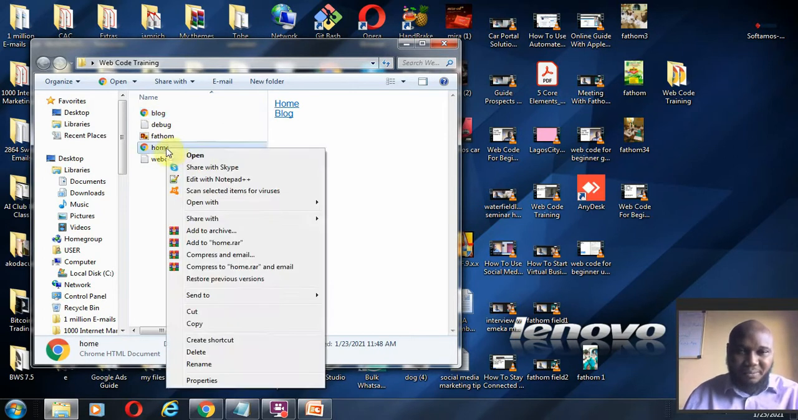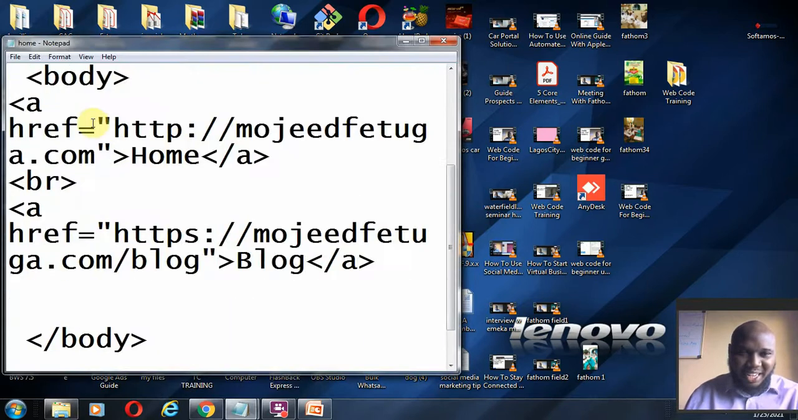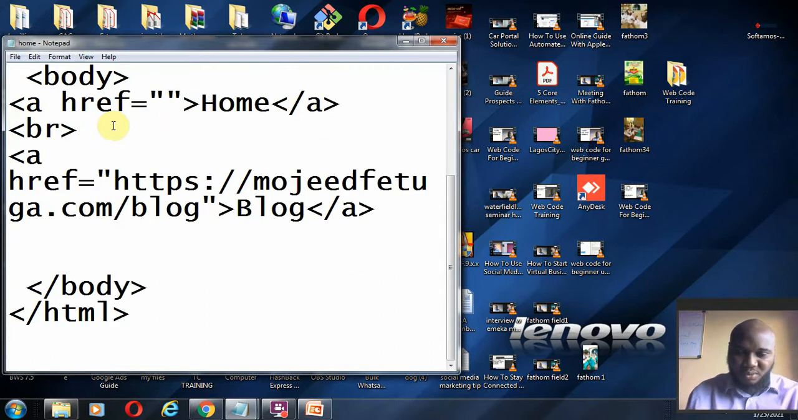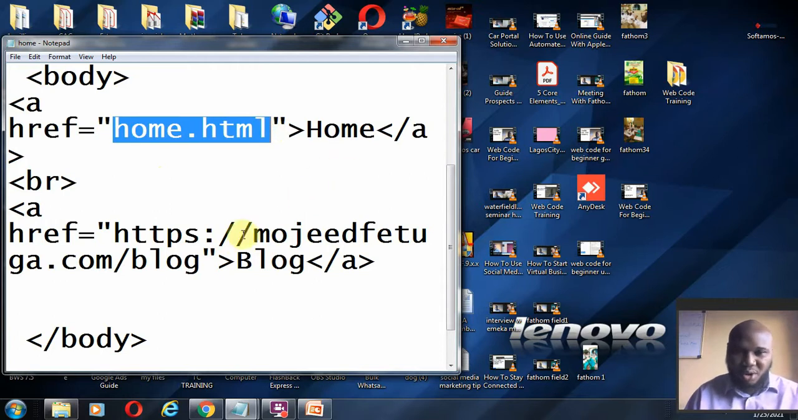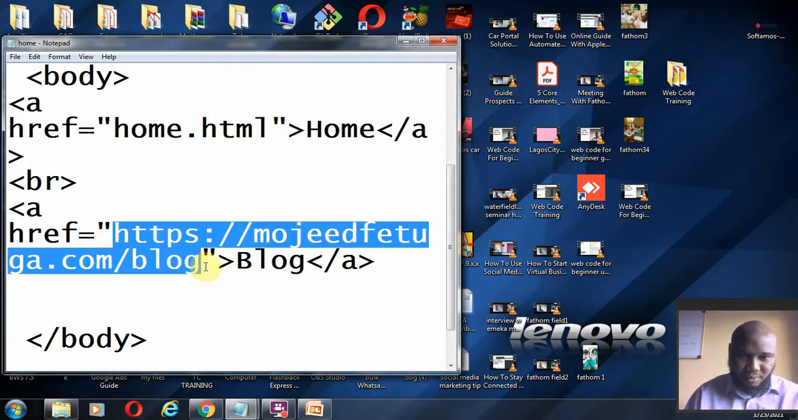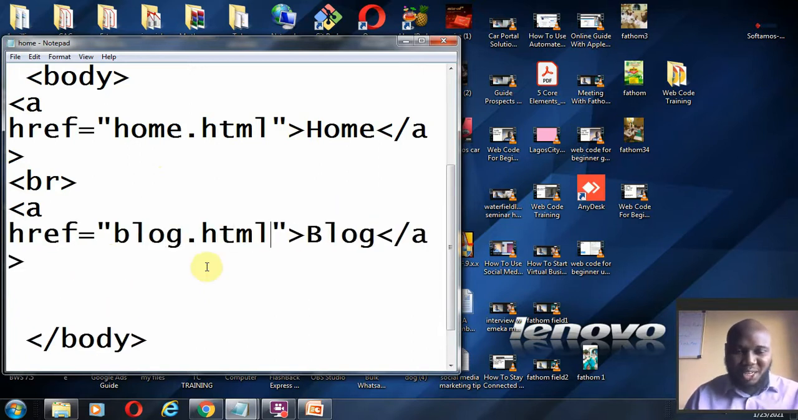So I want to link, let me open with Notepad. Now instead of me linking home to this website outside, I want to link home to home.html. Now home.html is already available in my folder here. So I'm just calling it here by saving this to home.html, while I'm going to save this as blog.html. Now what am I trying to do here?